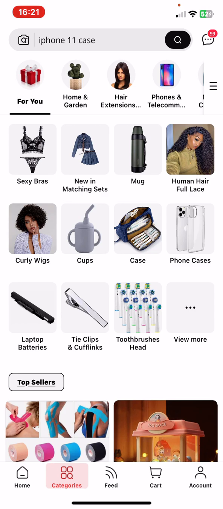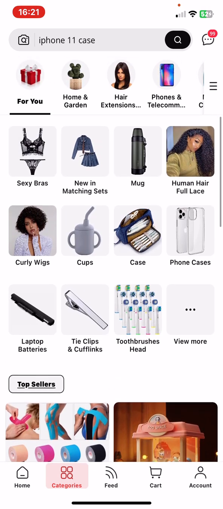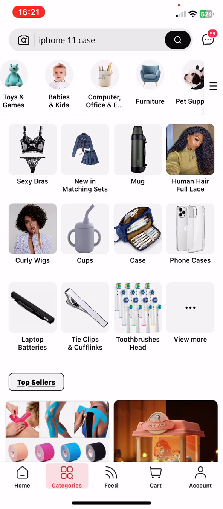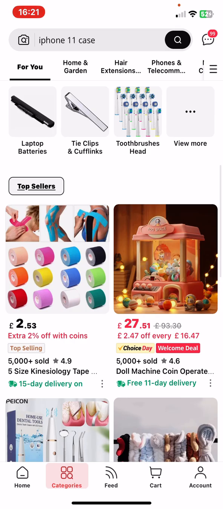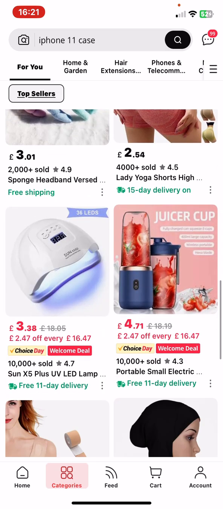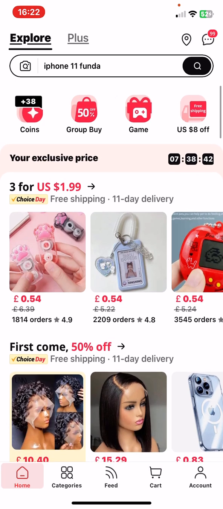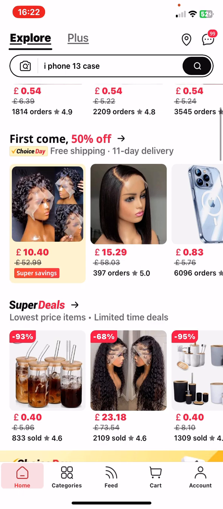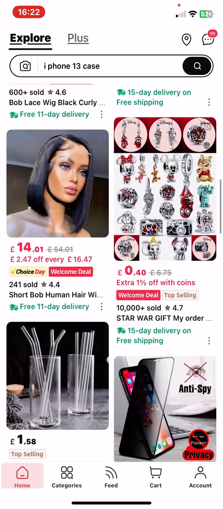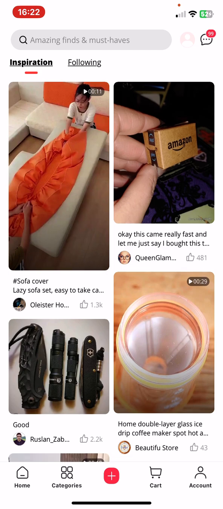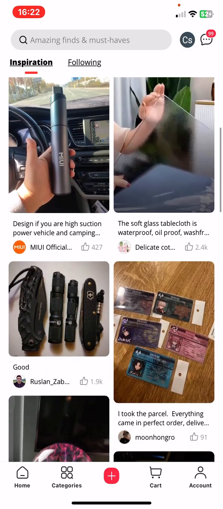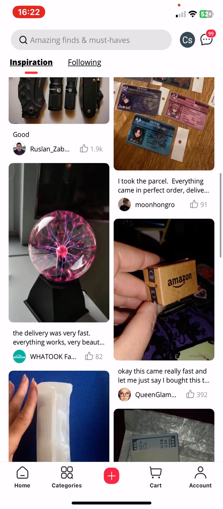In the category section, you will be able to find every category available on this site, as well as the top selling products. At the home section, you have the possibility to explore. You will find the best deals that are available on the site. There's also a feed option where you can see how different products work for customers.